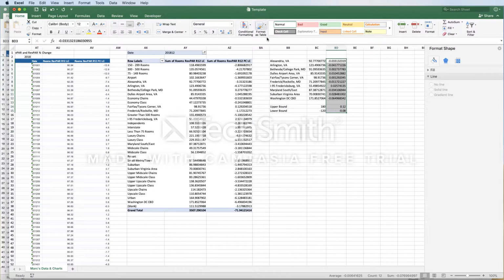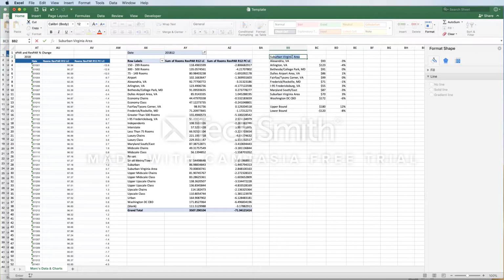Now we can display this all as a percent and these all as dollar values, so currency, and let's get rid of those zeros. So we have the submarket here. We have its RevPAR here and the RevPAR percent change here. Okay, that looks good.